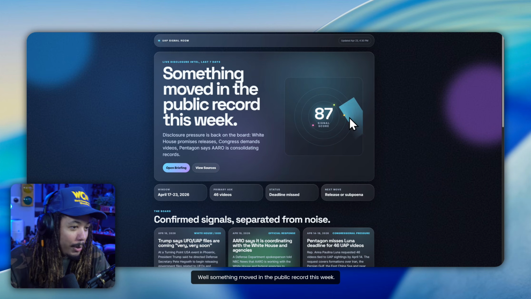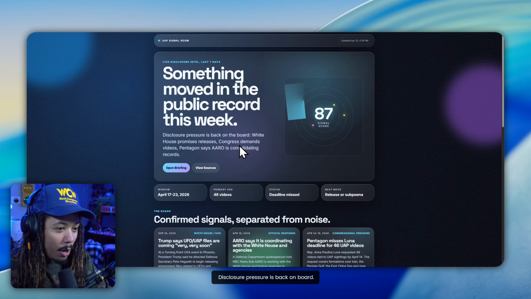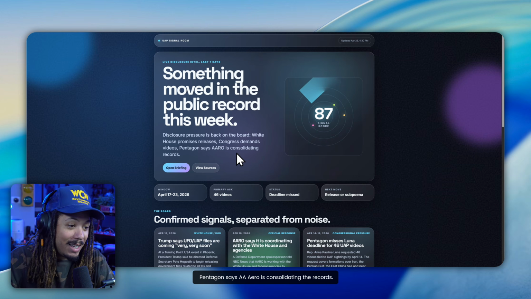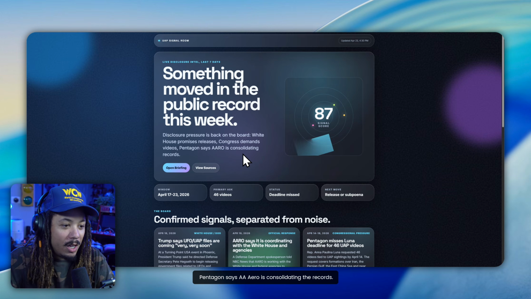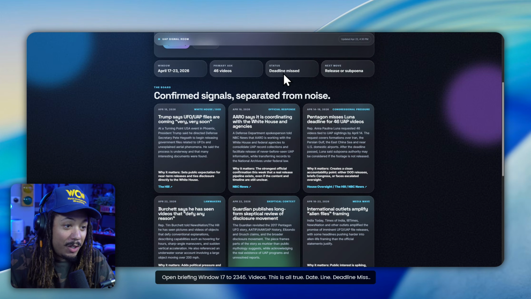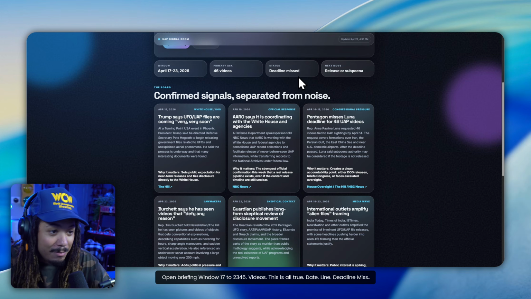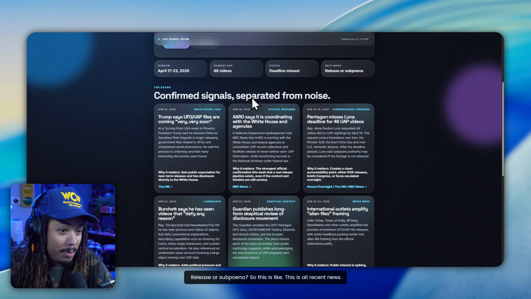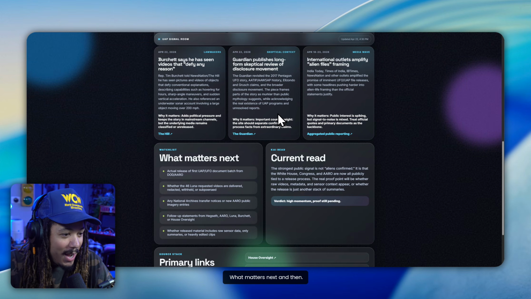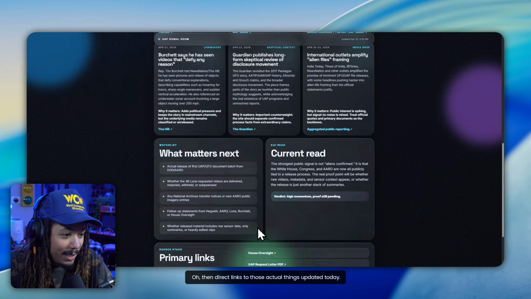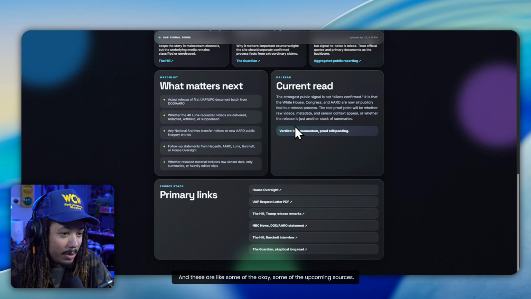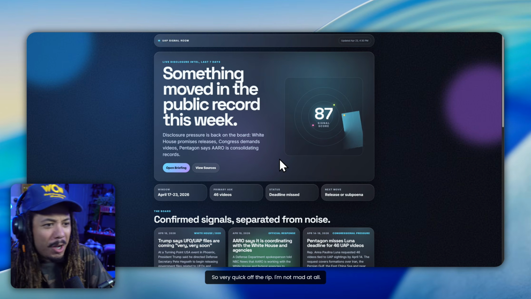Something moved in the public record this week. Disclosure pressure is back on board. White House promises releases. Congress demands videos. Pentagon says AARO is consolidating the records. Open briefing window, 17 to 23rd. 46 videos added. This is all true. Deadline missed. Release or subpoena. So this is all recent news. What matters next? And then direct links to those actual things. Updated today. And these are some of the upcoming sources. So very quick off the rip. I'm not mad at it at all.